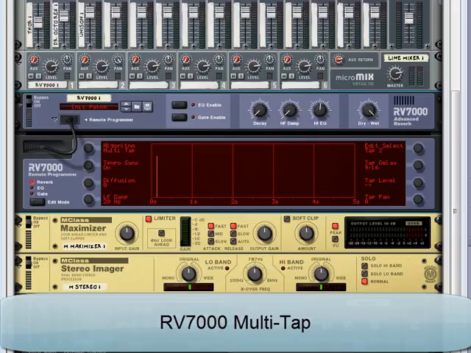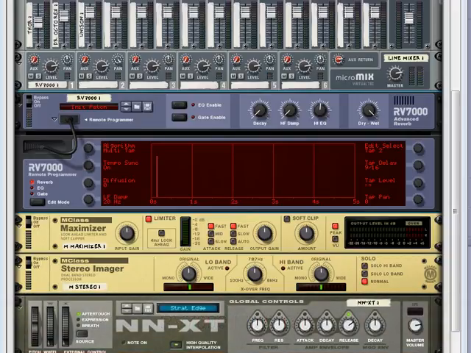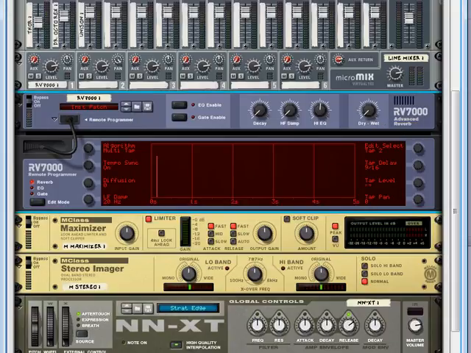So now we're going to move on to the multi-tap algorithm. I don't have a massive amount to say about the multi-tap algorithm in the RV7000, but I do have a trick to share with you that, when used with drum loops, is pretty cool. But first I'd like to talk about the stereo content of the multi-tap. And first what we'll do is just play our drum loop through dry.